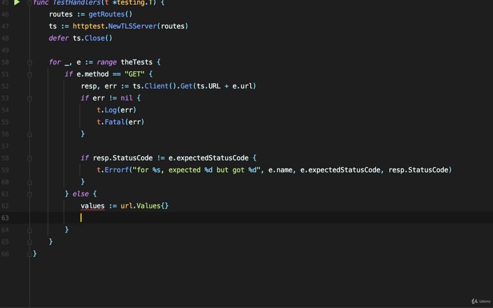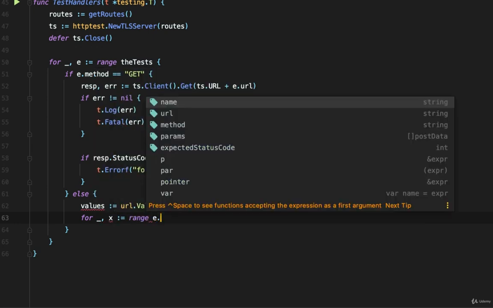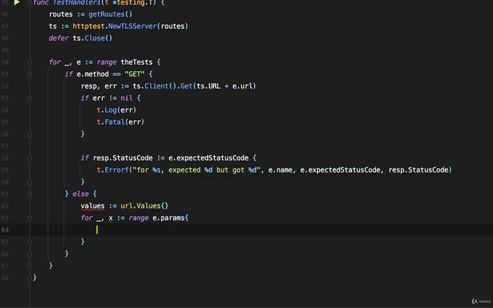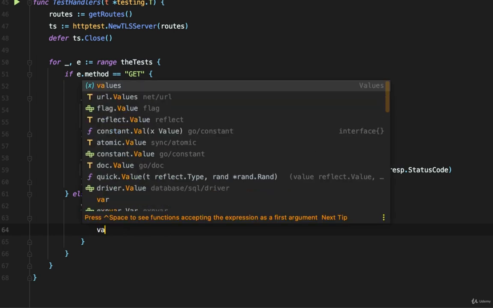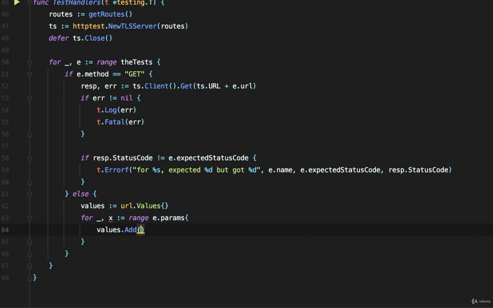Now we need to populate that with our actual entries. So we'll just range over our params variable set in the current test that we're running. And we do that like this, for underscore, because we don't care about the index, x is equal to range e.params. And as we go through that, we'll just populate values into that values variable, which we do using a built-in method, values.Add. And values.Add expects two things, the key and the value, x.key, x.value. And now we have our values variable populated with everything necessary to make our post.